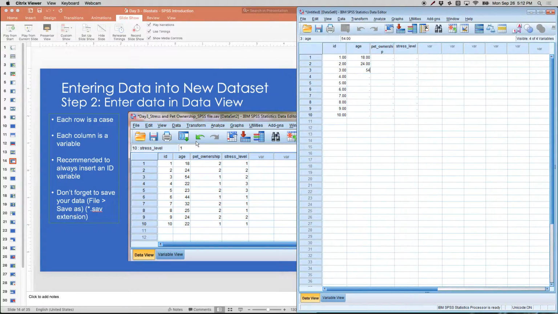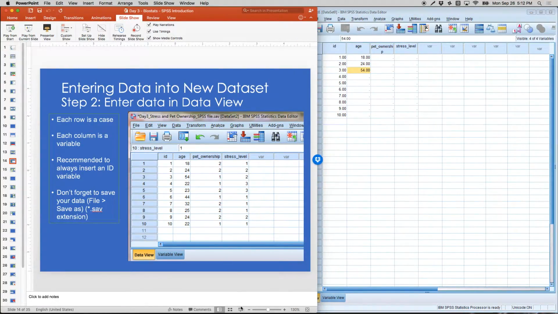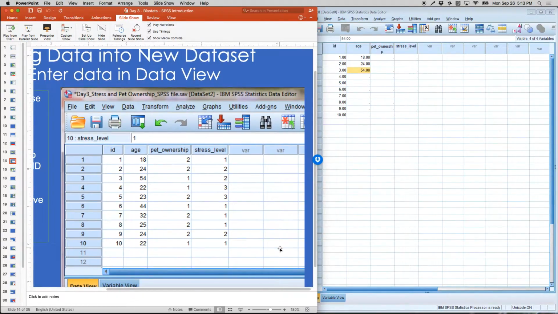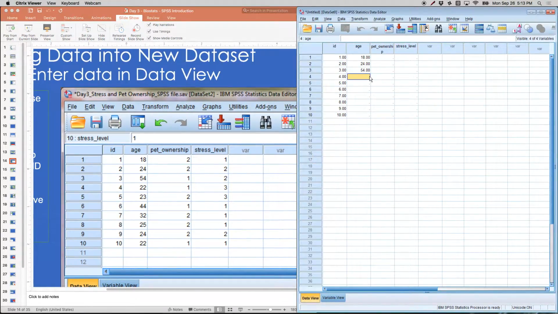Can everyone see these numbers? Should I make it bigger? Is that better? I can't see anything, so I have to make things super large.